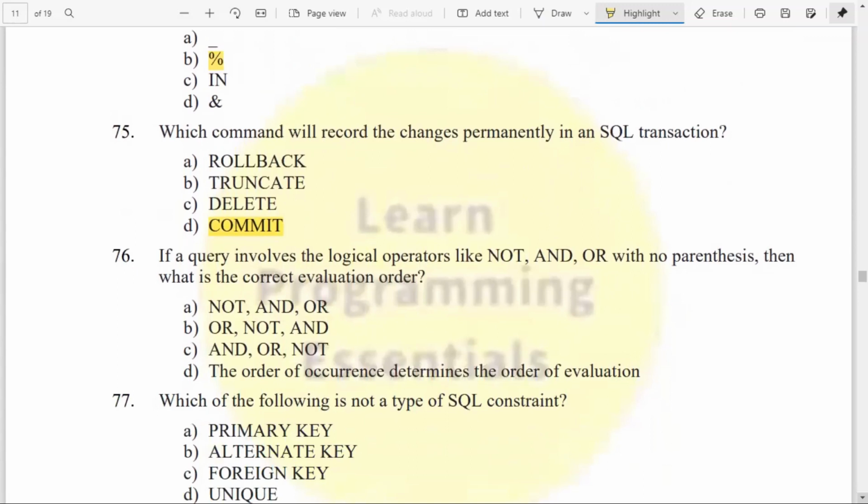If a query involves the logical operators like NOT, AND, OR with no parentheses, then what is the correct order of evaluation? NOT has the first priority, after that AND, then OR. So it is NOT, AND, OR.